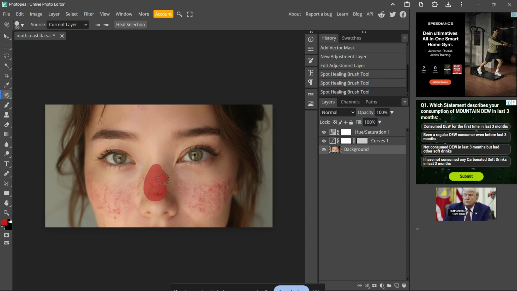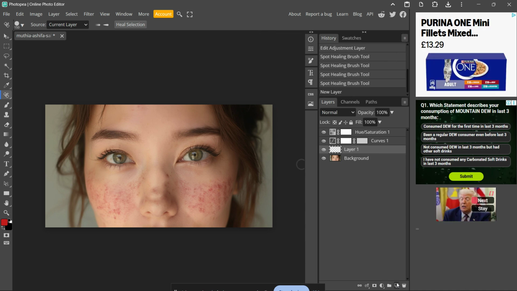Now let's add some elements. Maybe you want to create a thumbnail, a social post, a product graphic, or a simple design with text and shapes. To keep everything organized, first create a new layer by clicking the New Layer icon at the bottom of the Layers panel. This keeps your new elements separate from the photo, which makes editing easier later.